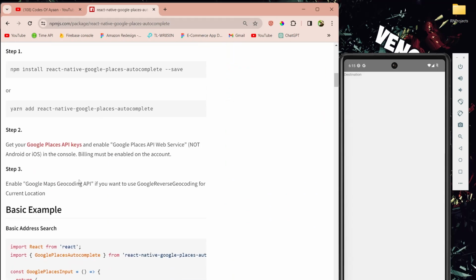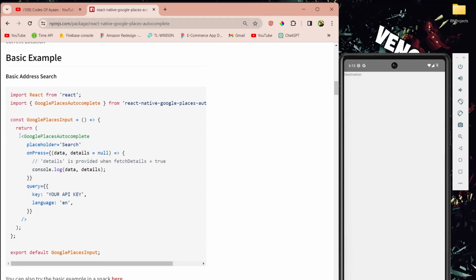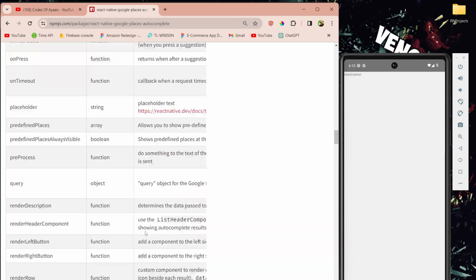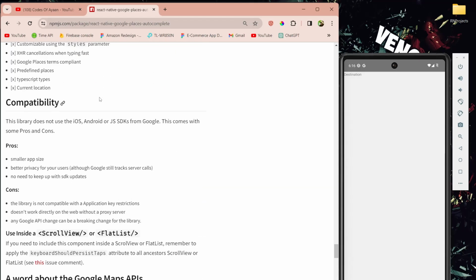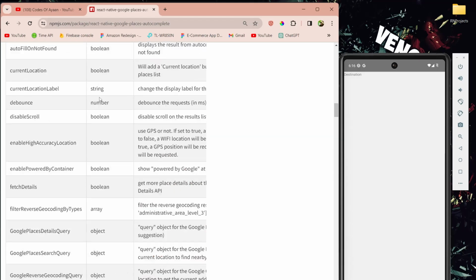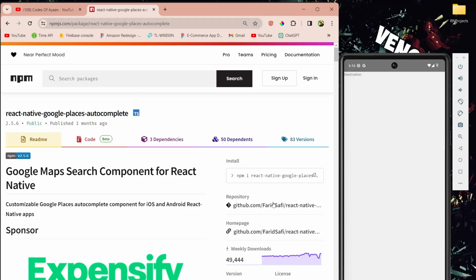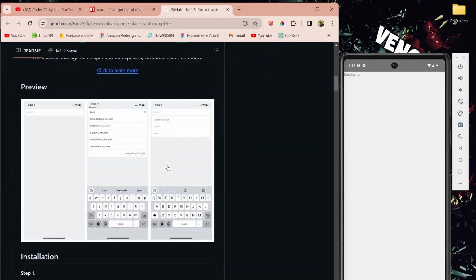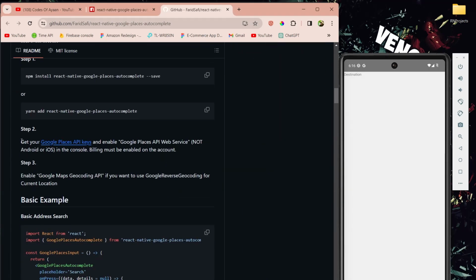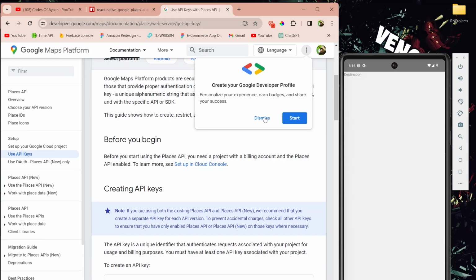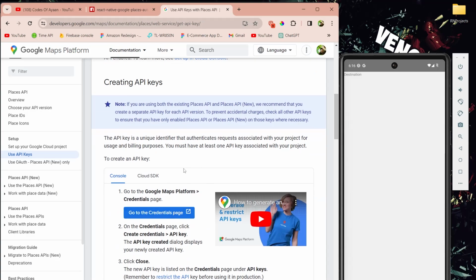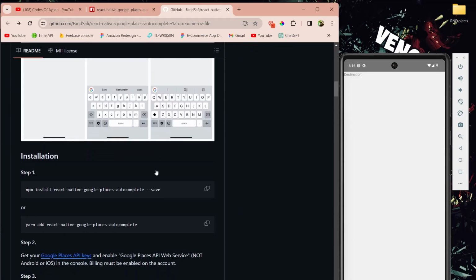I have already generated my API key for GooglePlaces. Let me also show how to generate it. They have already provided the link. If you click on this, see here, step 2 is get your GooglePlaces API. Just click on this, and here they have provided the whole information on how to generate it, and make sure your billing is enabled. You have to enter your credit details and all, then only it will work, otherwise it won't work. Okay, keep that in mind.